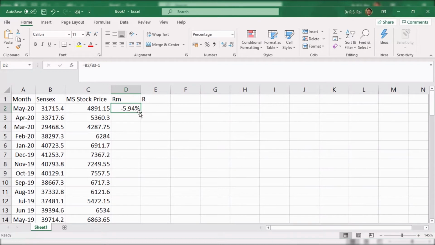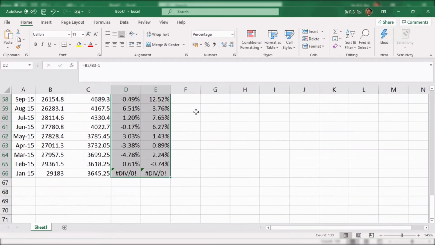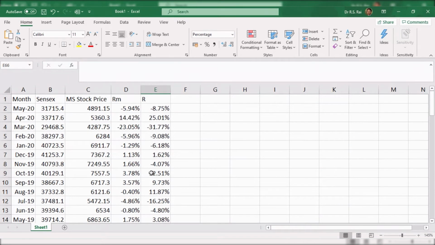When I copy it here, this gives me the return of Maruti Suzuki stock prices also, and when we double click this small square, this would go down till the end. Here we have to delete this because there is no data after January 15, so you've got this. Now let us see how we are going to calculate beta out of these returns.